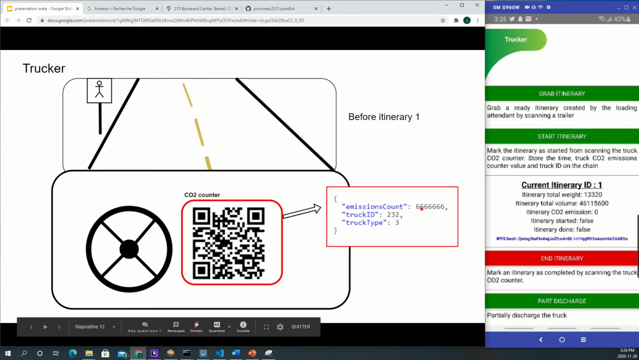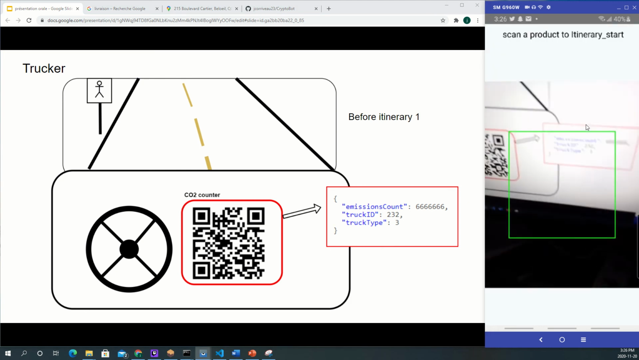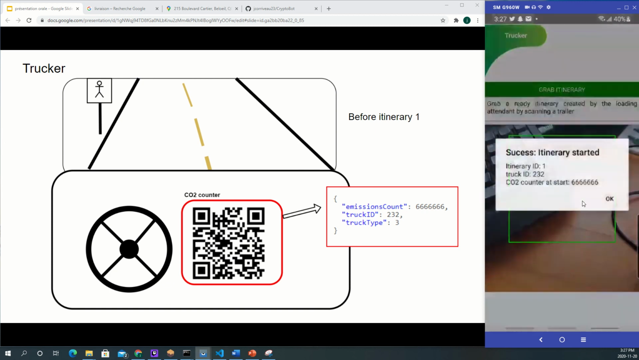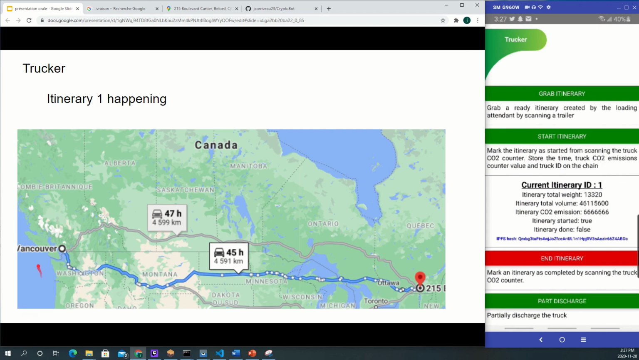So the value of it right now is 6.6 million kilograms of CO2, for example. So I'm gonna start the itinerary with this counter value. Do you want to initiate the itinerary? We're saying yes. So we are now making the itinerary.